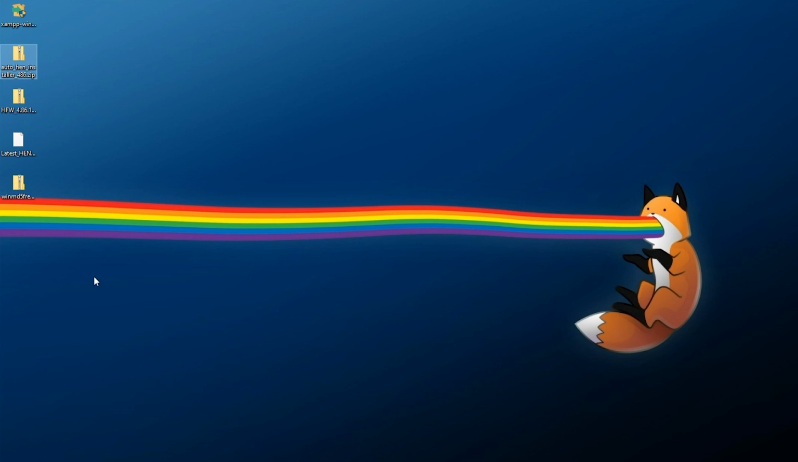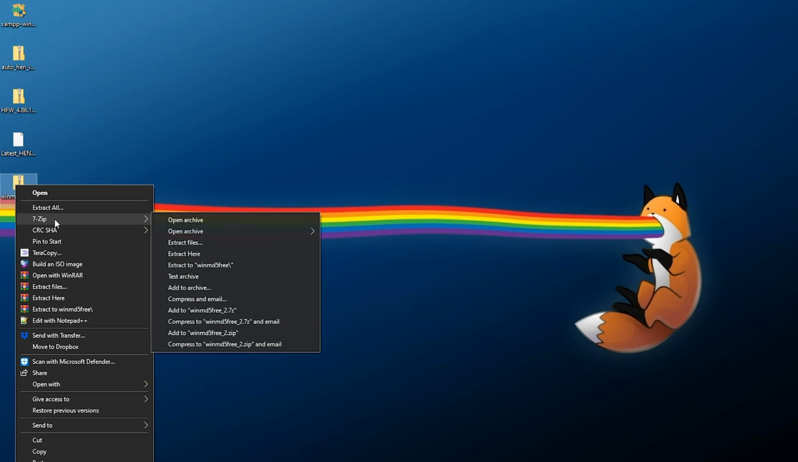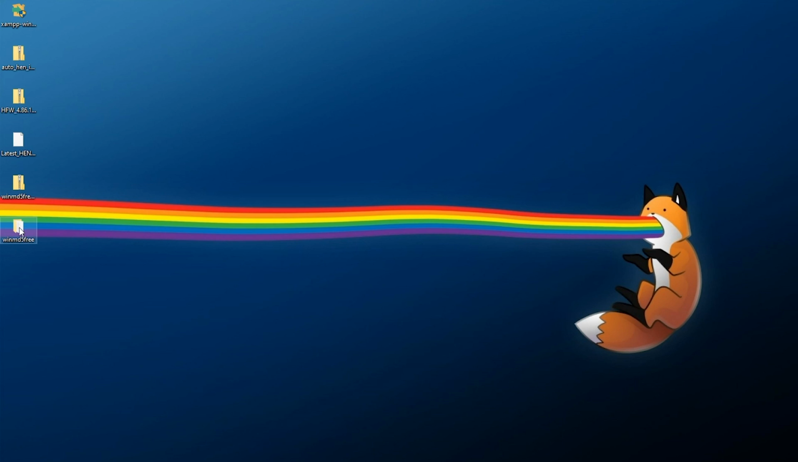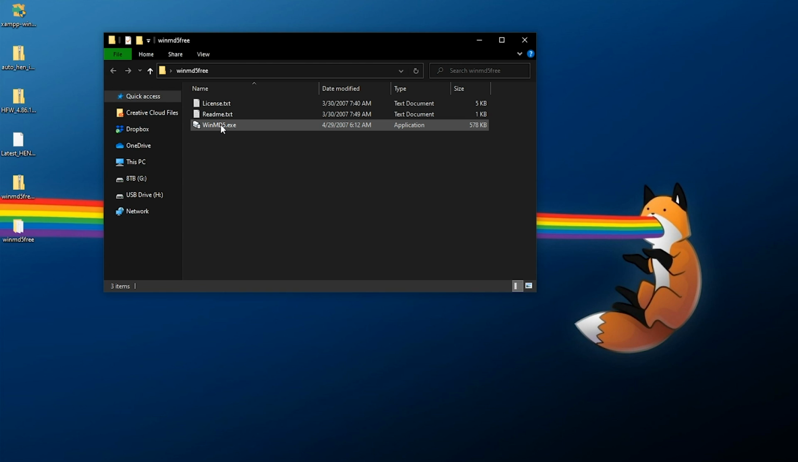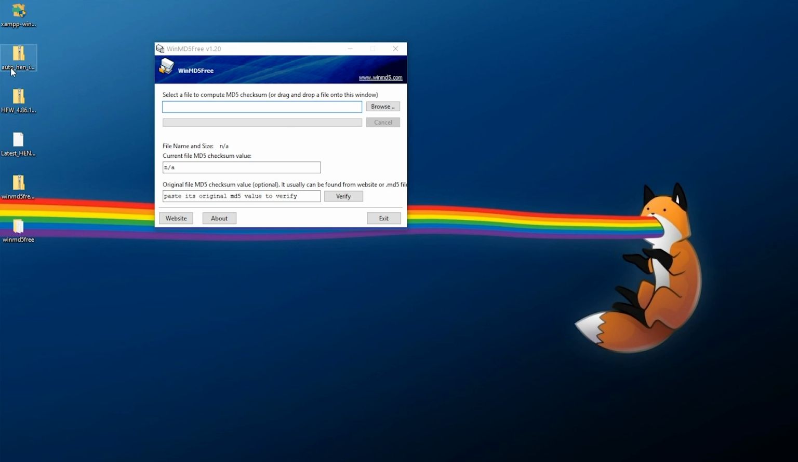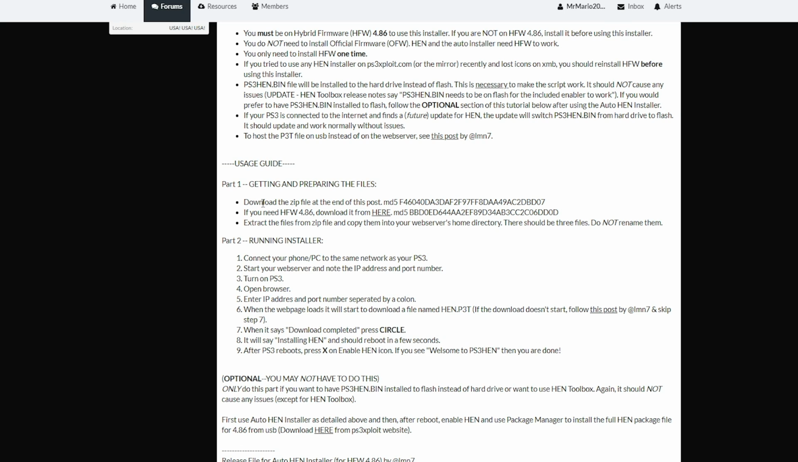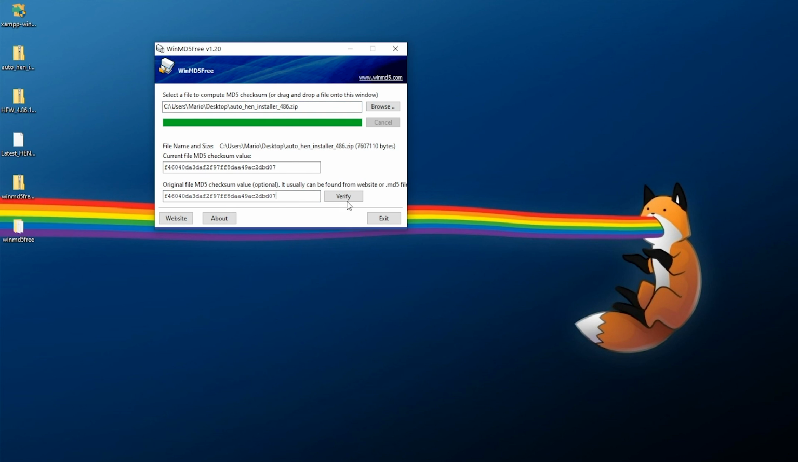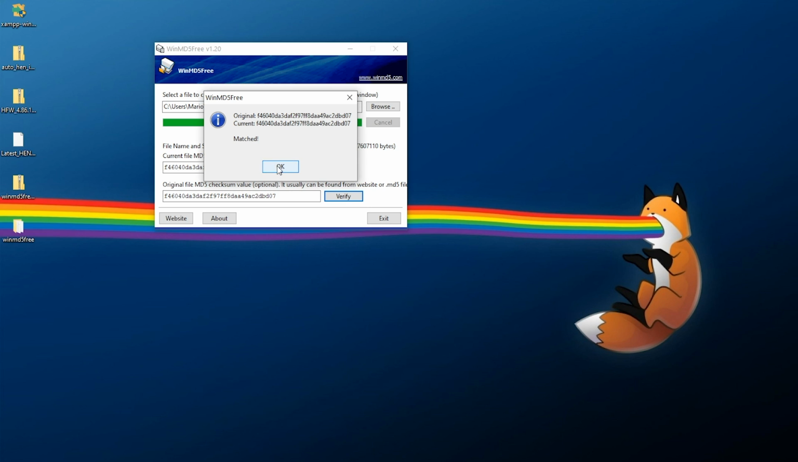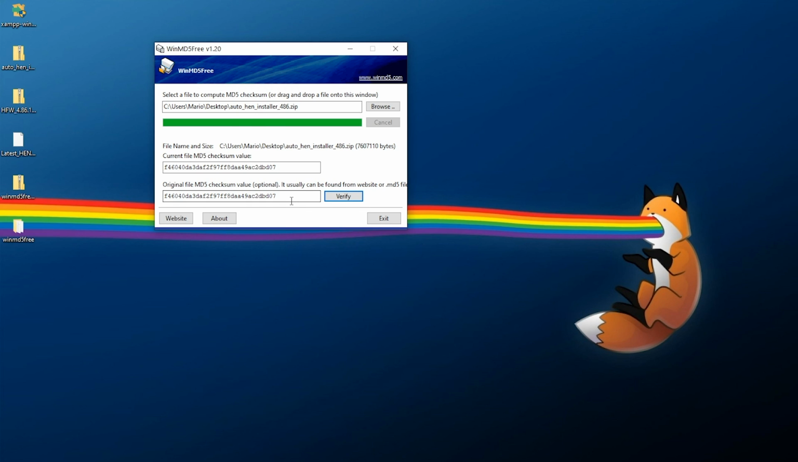Let's go ahead and verify the MD5 hash for our Auto HEN installer. If you want to, you can right click and extract your WinMD5 to a directory and open up the WinMD5 exe. Once this opens up, grab the Auto HEN installer and drop it in right here, and we need to compare it to a checksum. Go back to the original post for the Auto HEN installer, and find the MD5 for the zip file we're referencing. You can copy this out, paste it in here within WinMD5, click verify, and if it matched, we're good to go, and we can continue on with the web server setup.